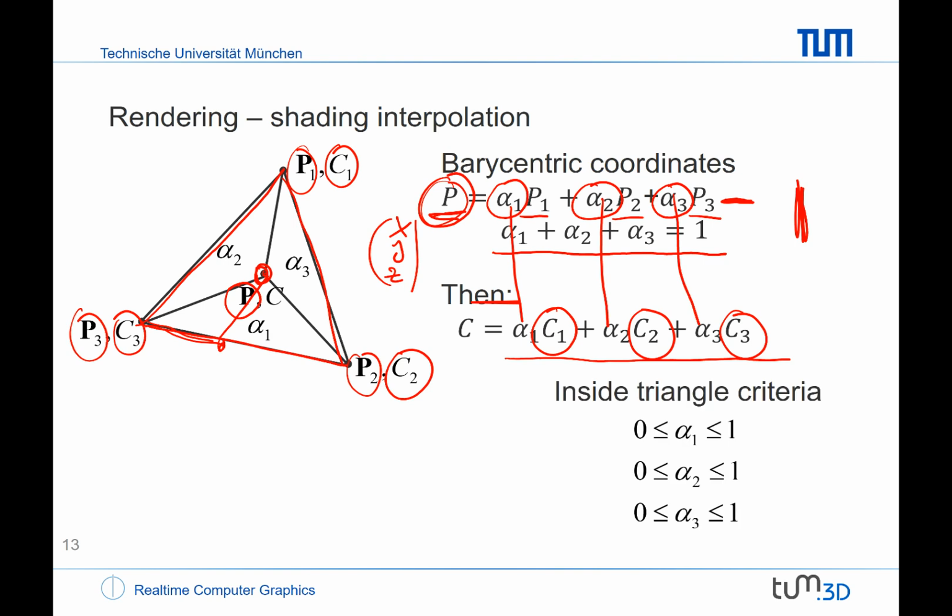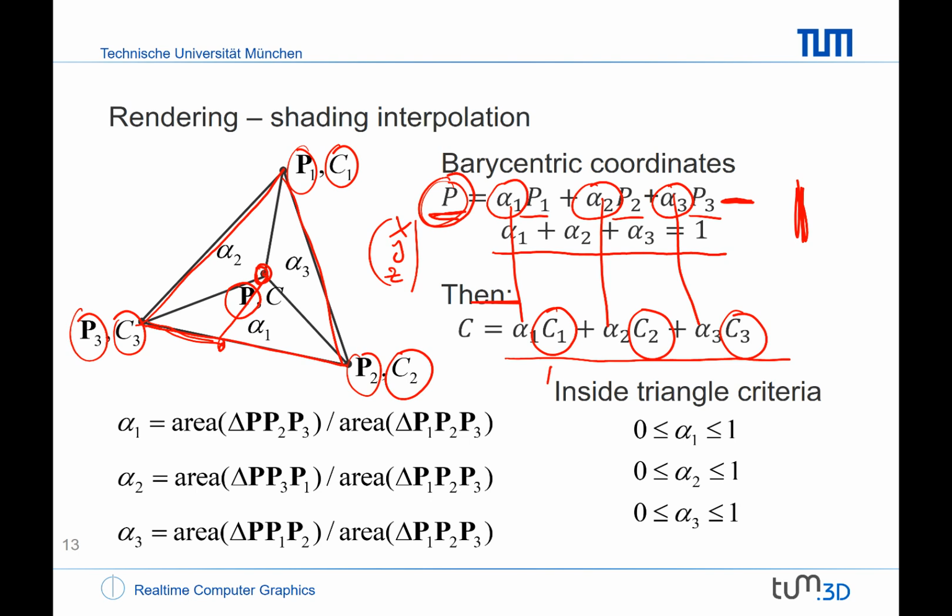We have an inside triangle criteria. I will come back to this here on the right-hand side a little later. Let us first talk about how these barycentric coordinates can be computed. And they can be computed as given here.